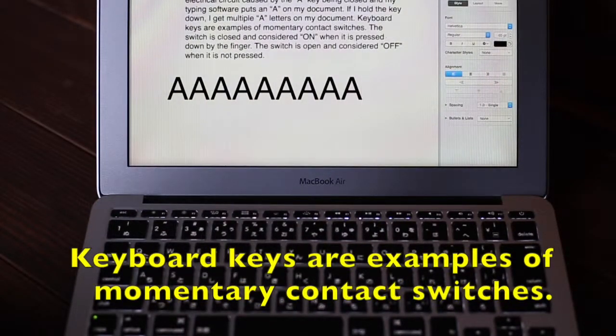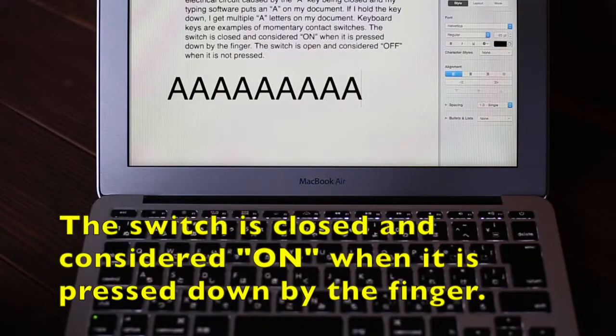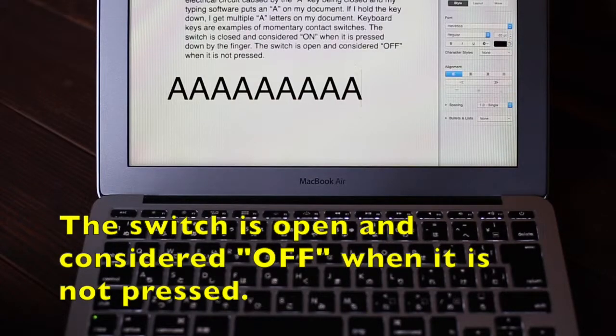Keyboard keys are examples of momentary contact switches. The switch is closed and considered on when it is pressed down by the finger. The switch is open and considered off when it is not pressed.